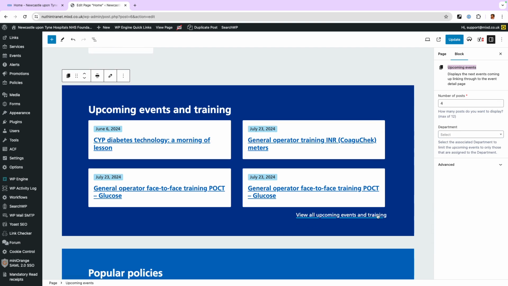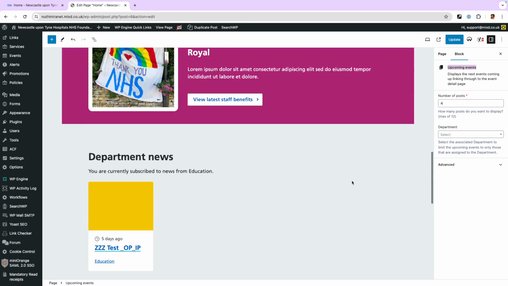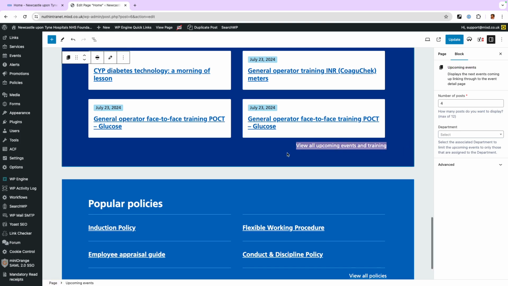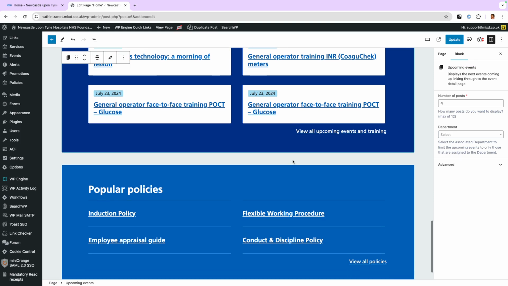You also get this view all upcoming events and training text, and also the same under Trust News. They're hard coded in, so you can't necessarily change the text of those. If you did want to change what those said, you would just need to come to us and we would need to do that for you.